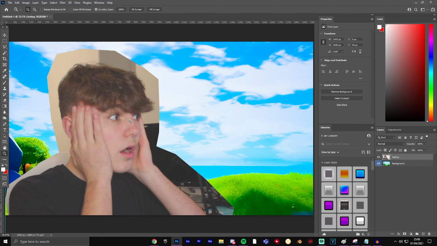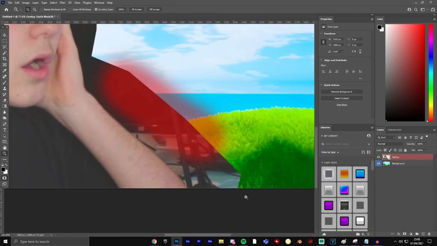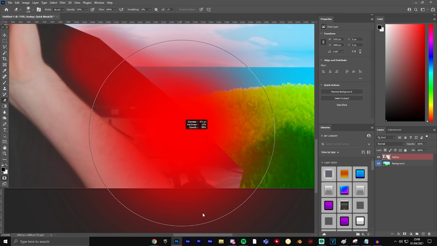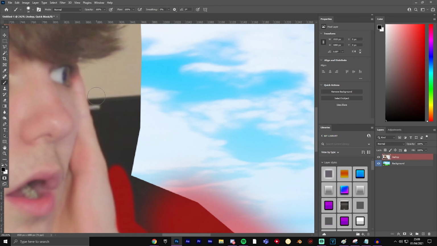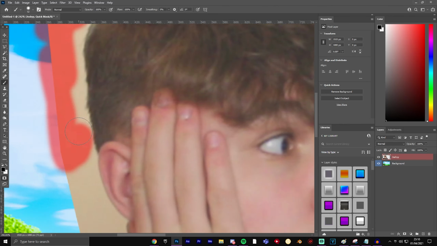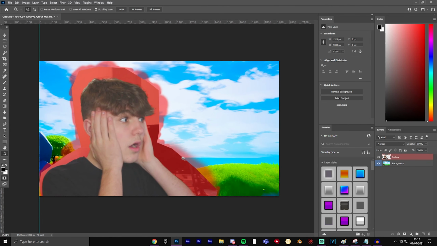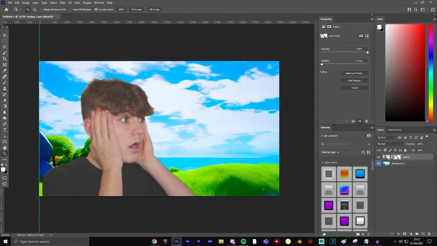Now we're going to select Josh's layer and press Q, and select our paintbrush. Make sure our colors are black and white. You can use the black to add stuff in and the white to remove stuff, so we can just zoom in and do this, and I explain how to actually cut it out later. So now once you've done all this, press Q again to select it, and then just click the layer mask button and you should be good.